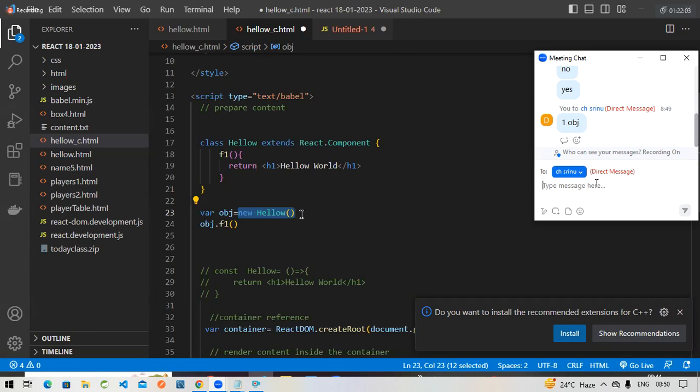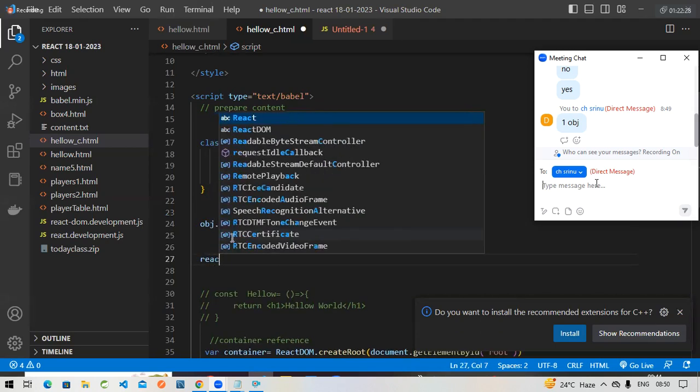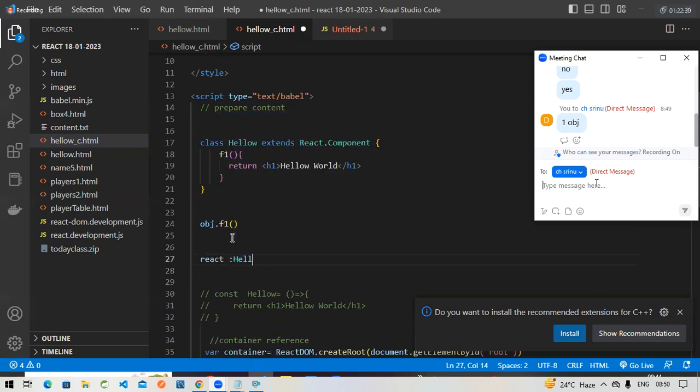Got my point? That's the reason the React people said, if I give you the chance to create an object, you are not managing this memory management and everything properly. I'm not sure about you. You are managing or not. That's the reason I want to do one thing for you. You don't create an object from your end. Let me create an object from my end.